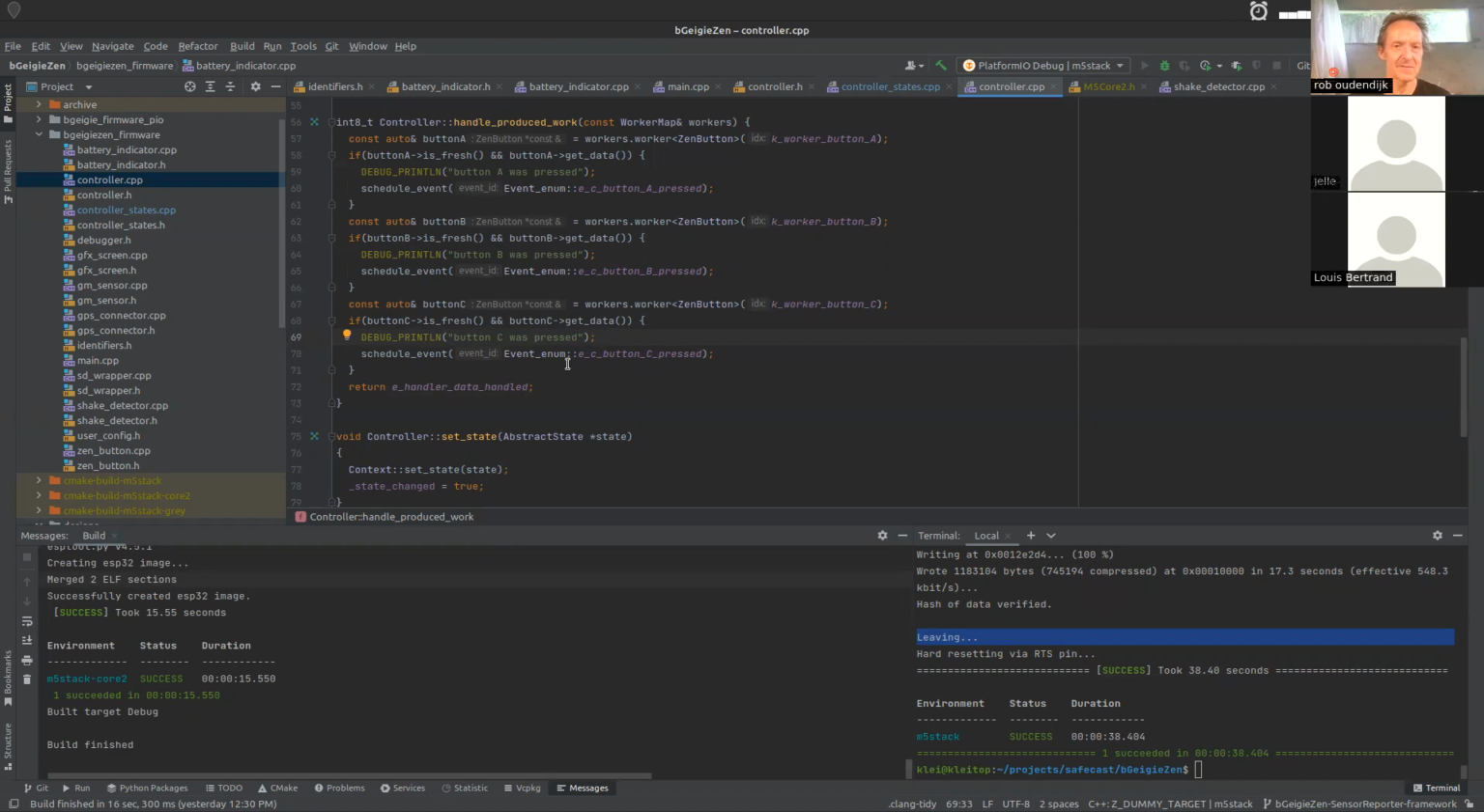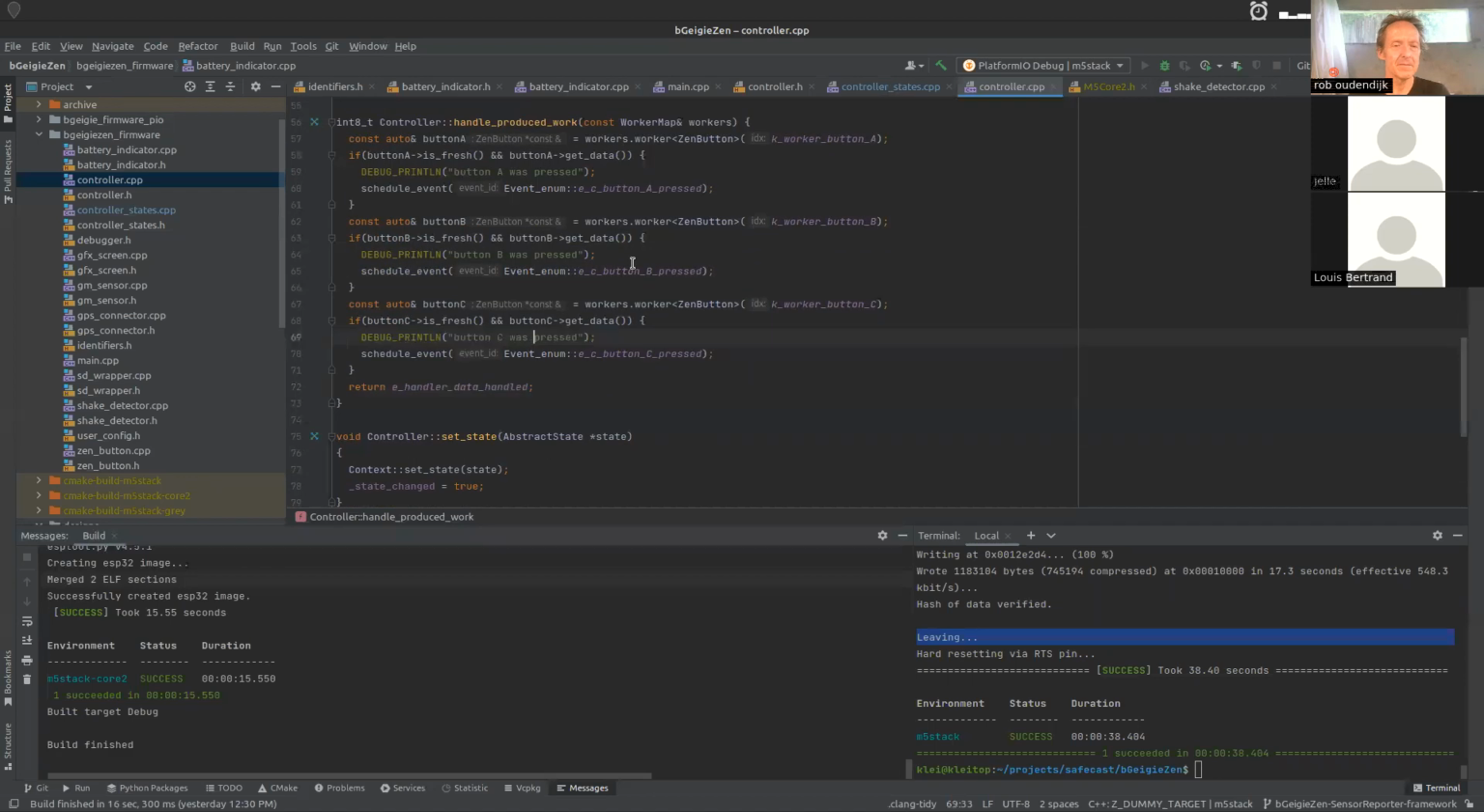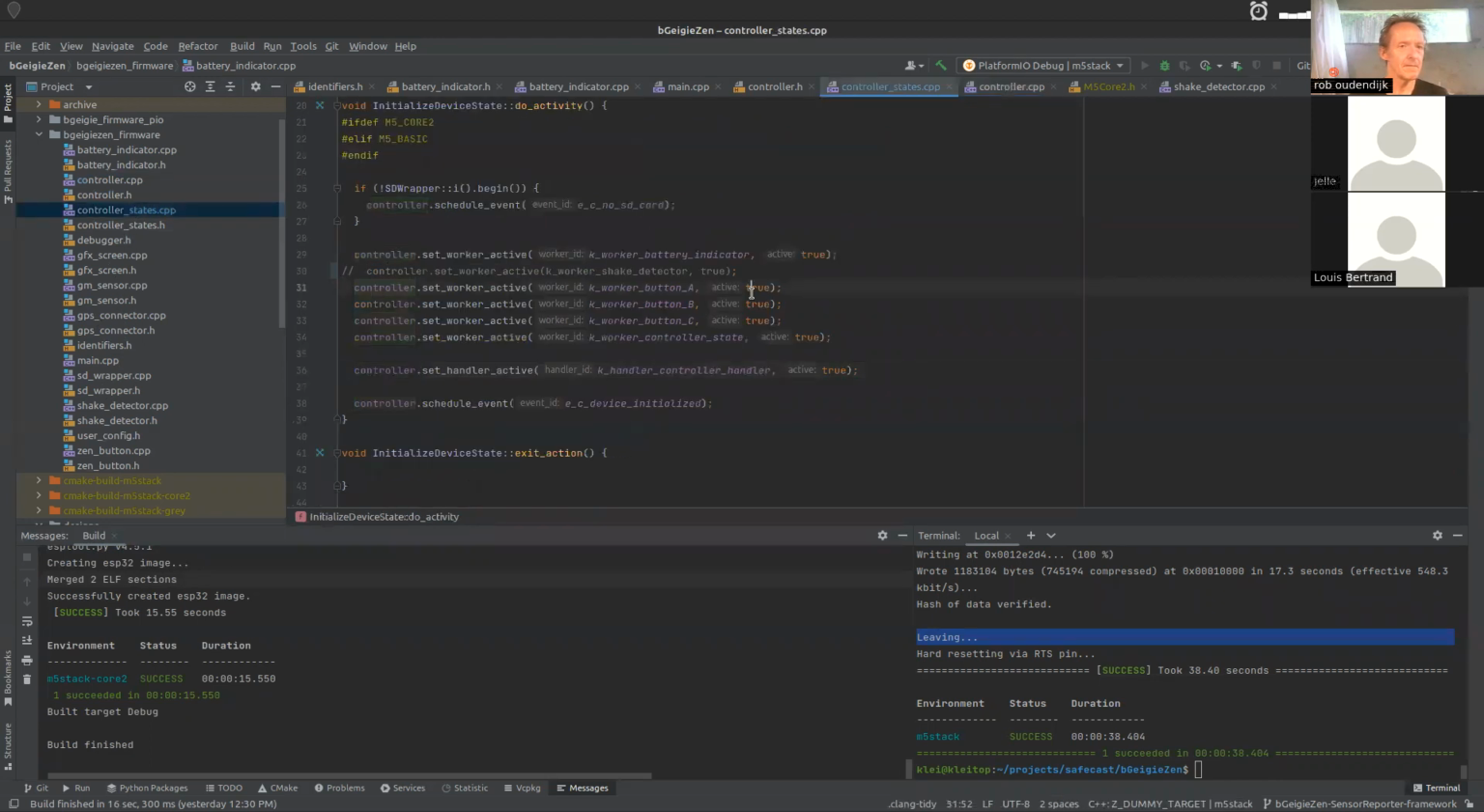Yes, absolutely. Okay, so I'll just continue. The controller will be handling the button presses in this case, and scheduling the button events to transition between states. So let's go to controller states.